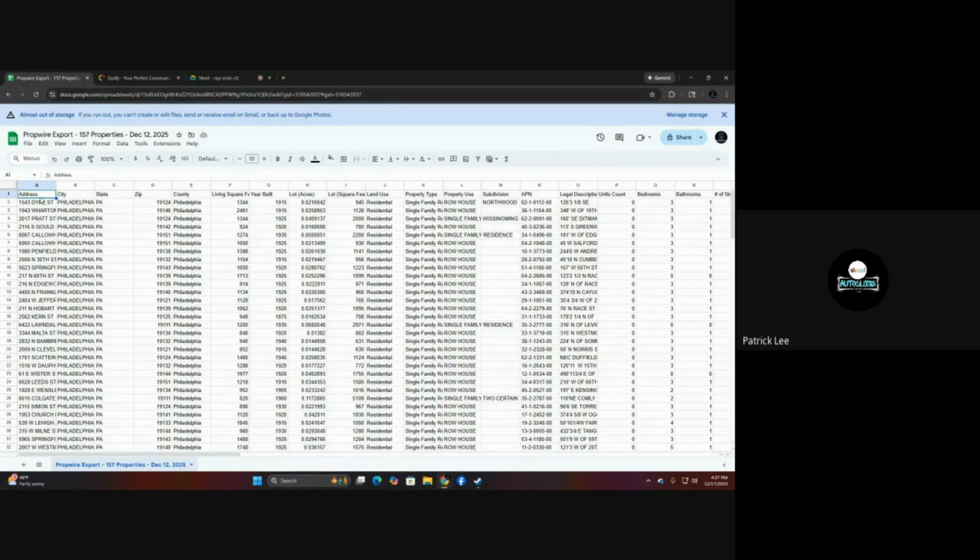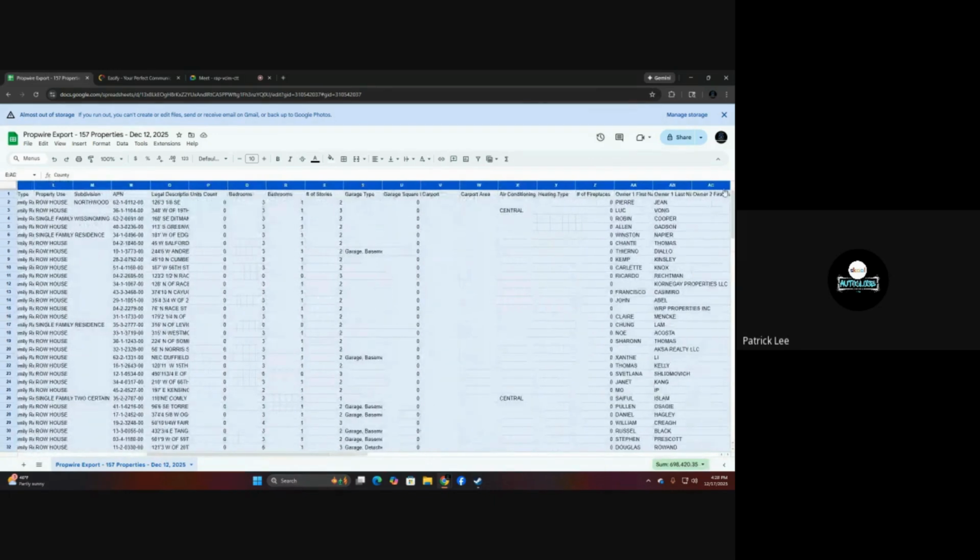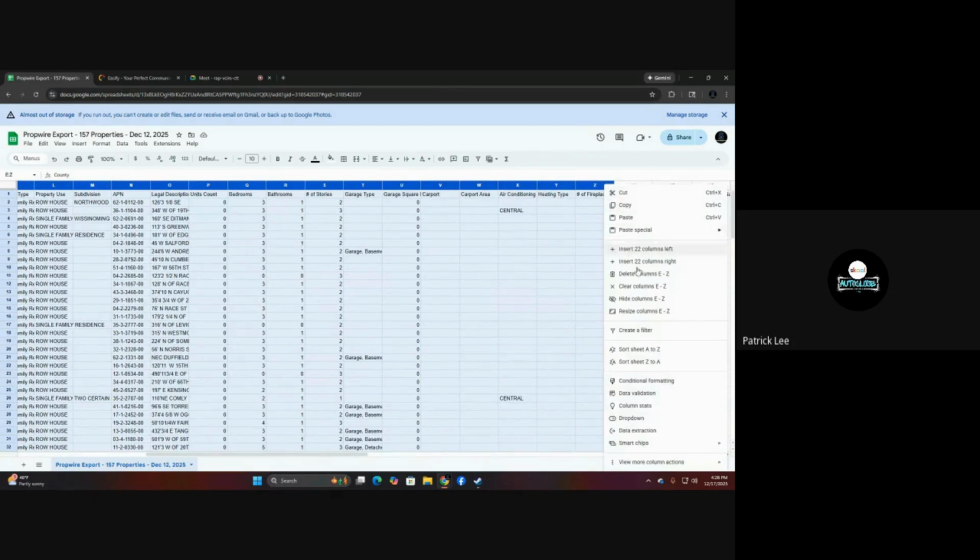We keep address, city, state, zip. Get rid of county because we already know. So what we do is we clear it from county all the way across to, we go to owner first name and then delete this.